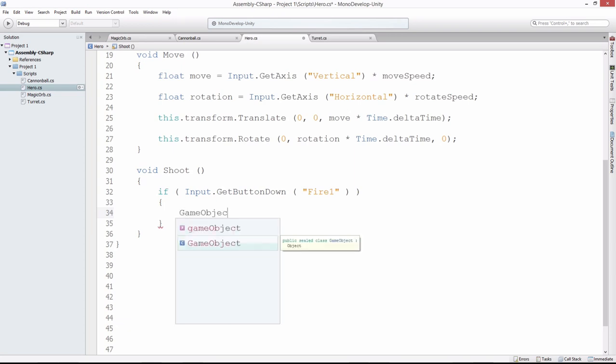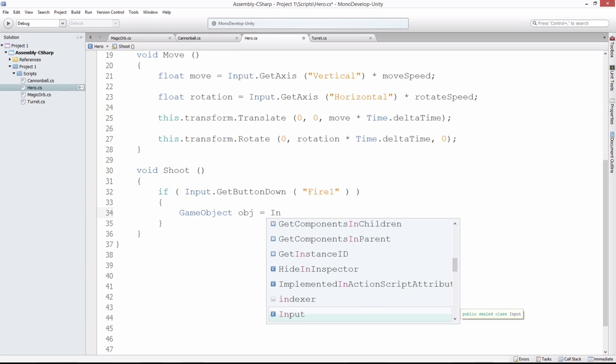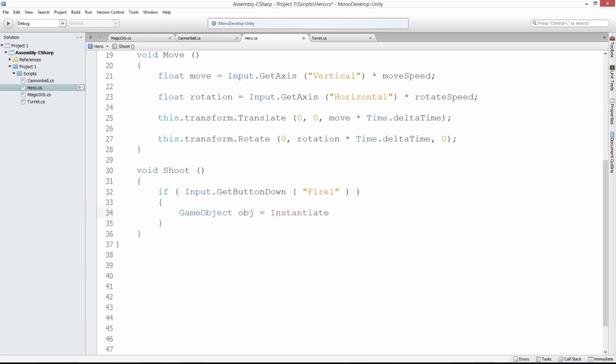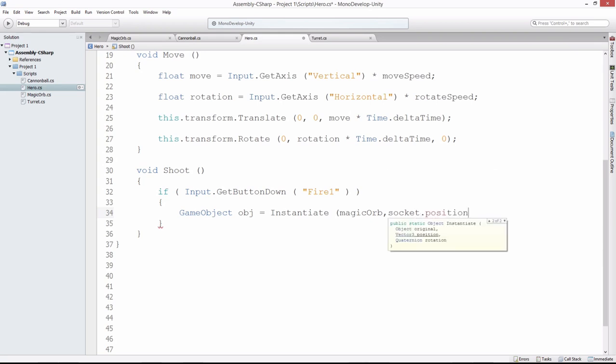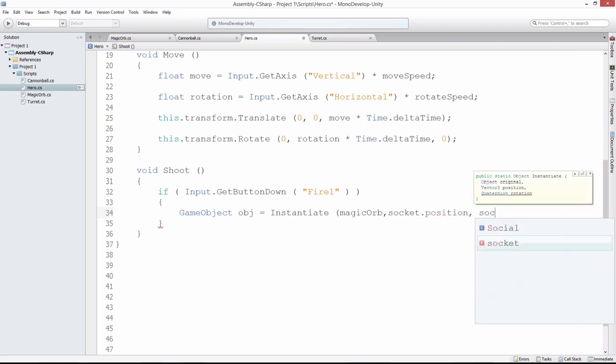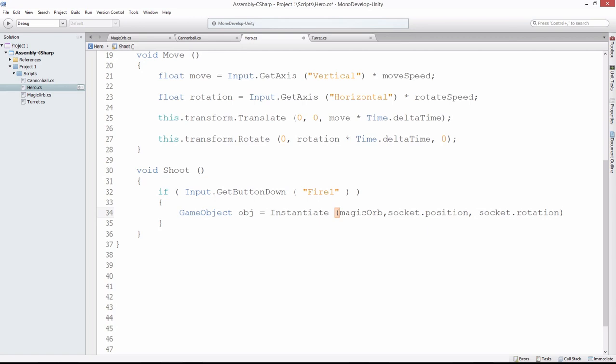So we're going to say GameObject. We're going to store it inside of an object once we create it. So we're going to say Instantiate, which is, think of it just as creating a copy of. And the object we want is that magic orb, which is the GameObject. The position we want to shoot it out from, remember, is going to be the socket. So the socket position and socket rotation. Alright, and if we do this, we're going to need to make sure we declare it as a GameObject.